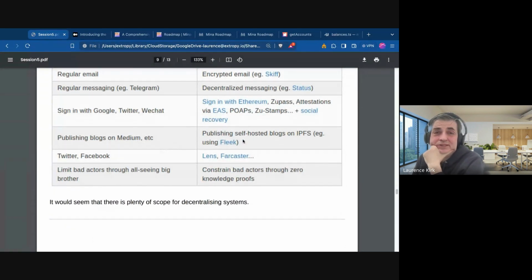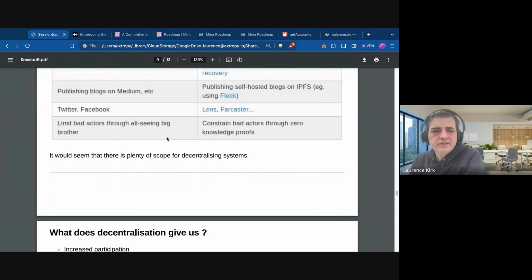Publishing, I can't think off the top of my head of things in Mina doing that, but having content available and doing that in a potentially anonymous way, maybe, or putting it onto decentralized systems is something worth thinking of.